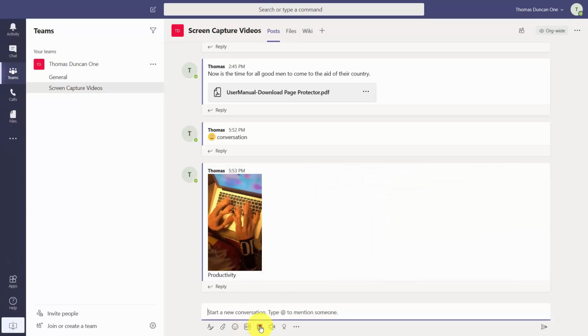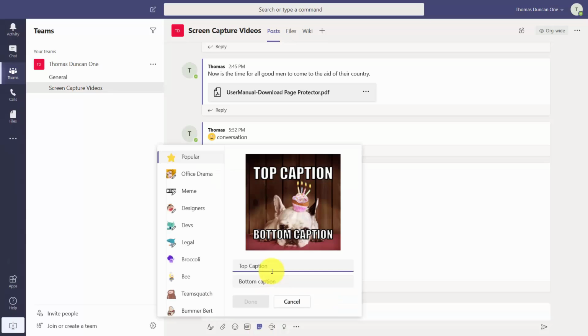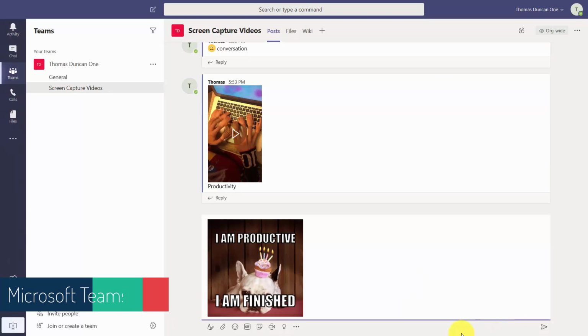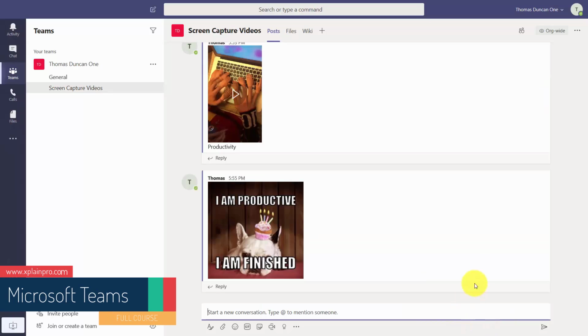You can also share a sticker, and the process is the same. Once you find the one you want, you can write in a caption. Once you've written it in, you can click done, and then click enter, and your sticker will then be part of the conversation.